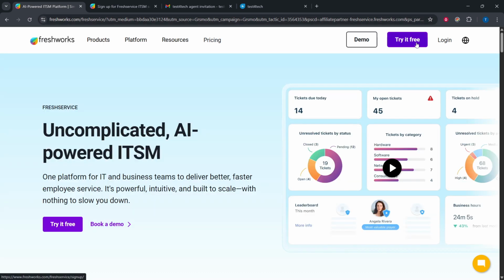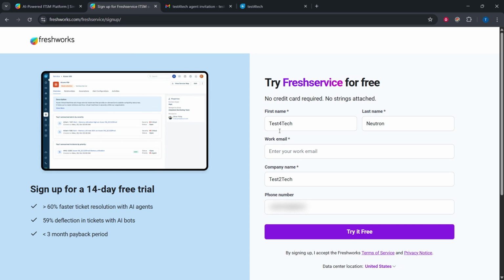Start by opening your preferred browser and going to freshservice.com. On the home page, select Sign Up or Get Started. That button may appear in the top navigation or near the middle of the page, and it takes you straight to the sign-up form. On the form, enter your first name and last name, then add a work email address you can access right now. This email will receive the confirmation link, so double-check for typos before you continue.